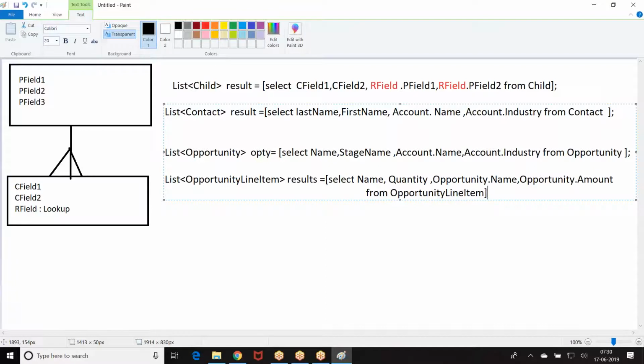This is child to parent. Was that clear for everyone? We are trying to get the data from the child to the parent. If we are trying to get the data from the child to the parent, then we go with a child to parent SQL query.